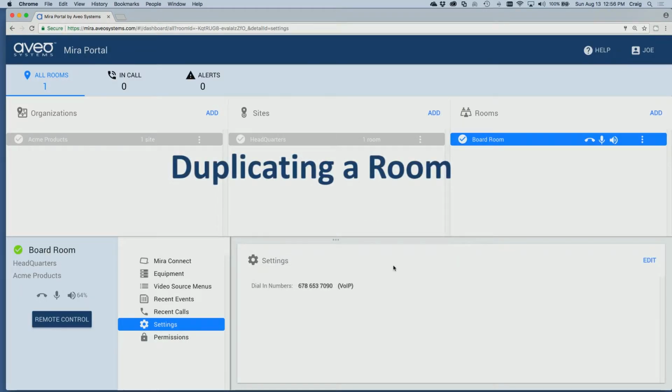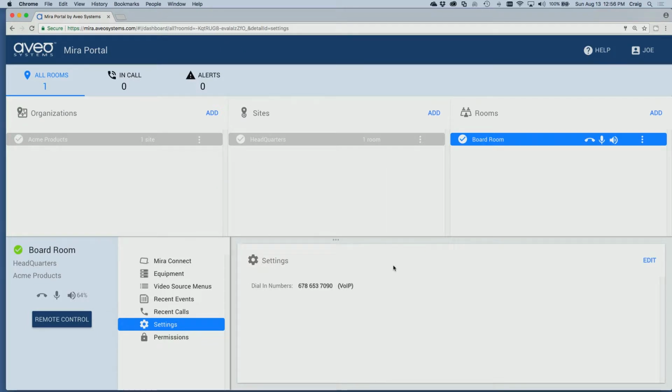Once a room has been defined, and you have at least technical level permissions on the site that contains the room, you can copy that room and all the equipment to a new room by selecting Duplicate from the 3 dots menu in the Room panel.